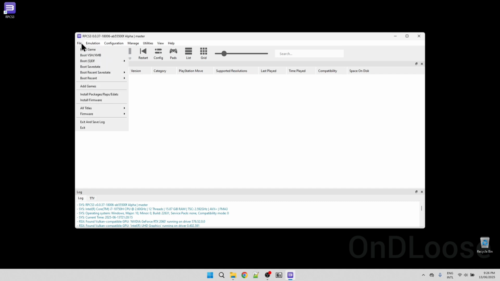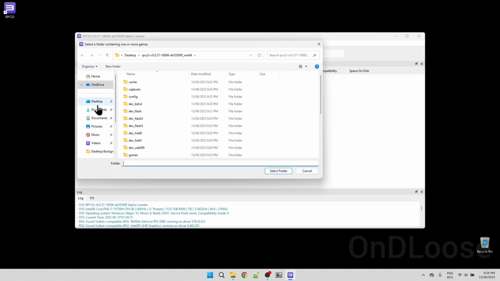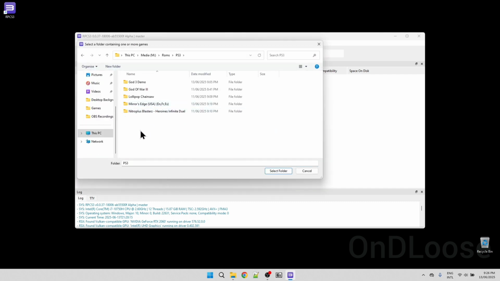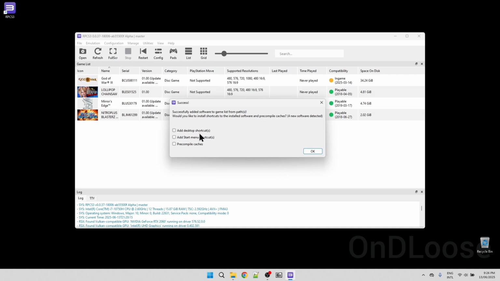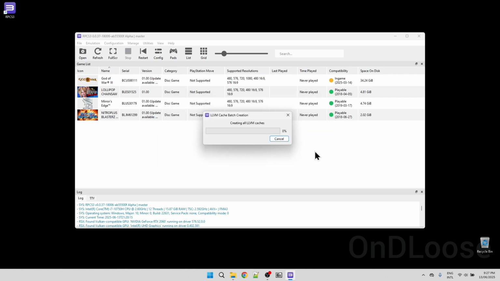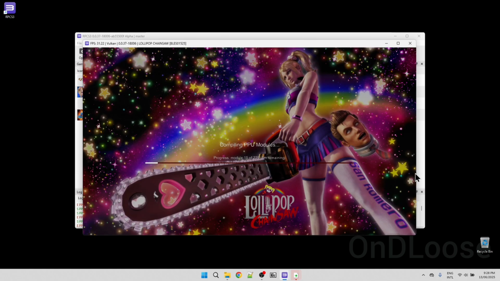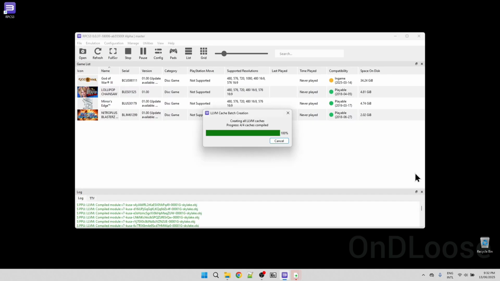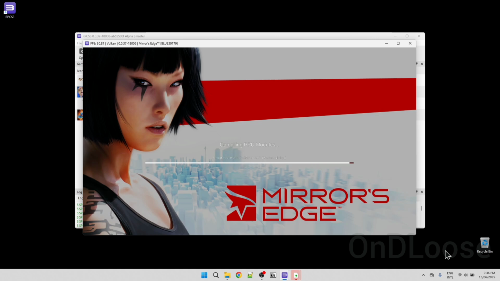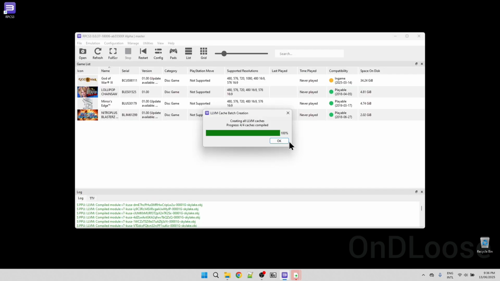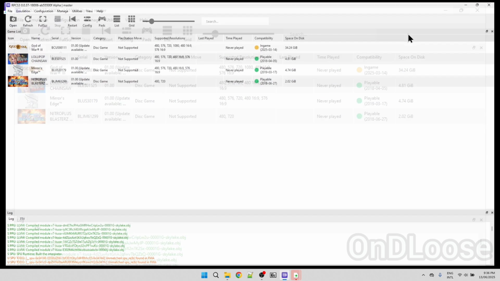Now next we're going to add our games. Head over to File, Add Games. I have my games on a separate drive in my computer. Now select this folder. It will ask you to add a shortcut to desktop, to start menu, and also precompile caches. So I'm just going to precompile the cache. Hit OK.